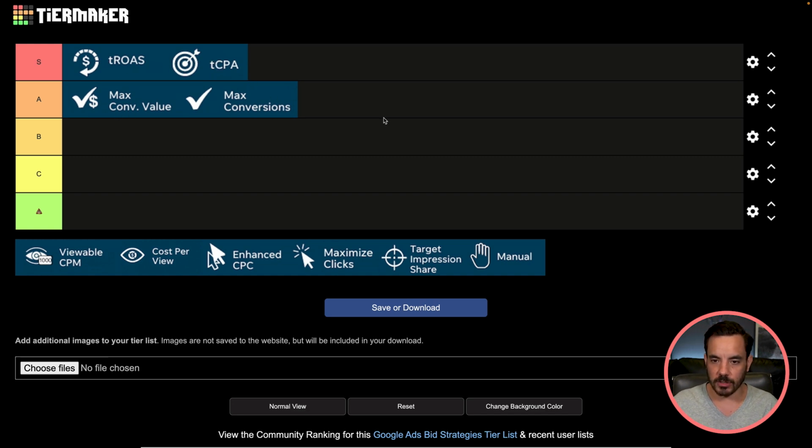So because these bid strategies are very useful in the build-up phase, and because you can also, if you know what you're doing, control your ROAS and CPA with these bid strategies, because of that, I put it in A tier. It's not quite S tier because it's not the level of precision and reliability and control that we get with tROAS and tCPA, but it is very good because it is optimizing for revenue and or leads, which is exactly what we want. Okay, what's next?